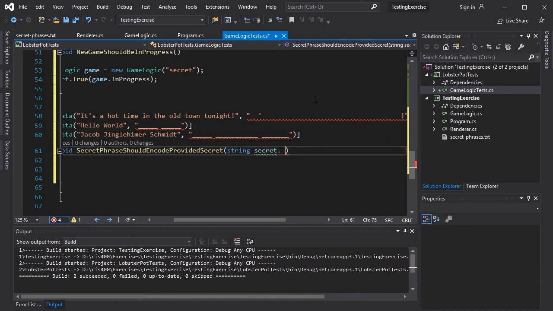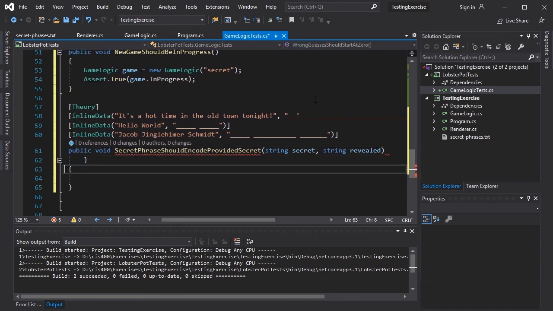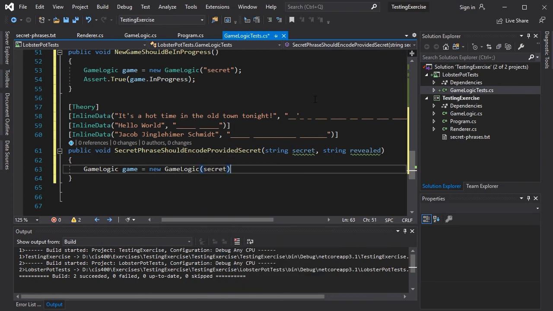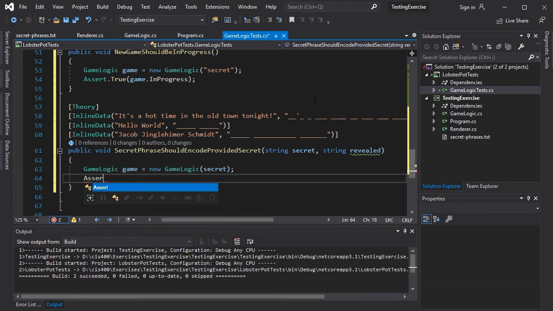And we'll need to add a second argument, which is going to be a string. Call it revealed to kind of match what's used in the game logic. And now we'll go ahead and create our game logic again. This time we'll pass in the secret argument, and then we'll do an assert equal. We want to compare the revealed that we said should be our revealed with game.revealed phrase.